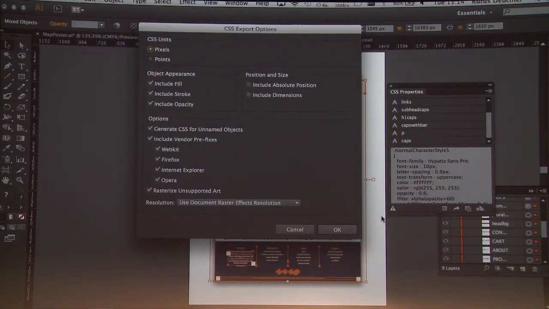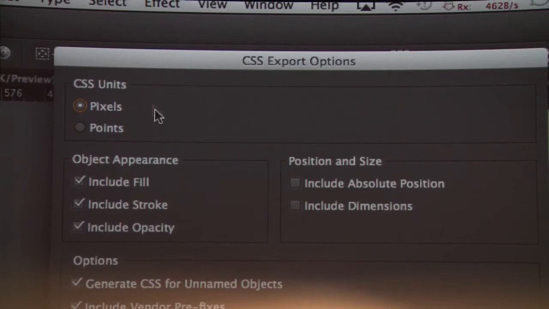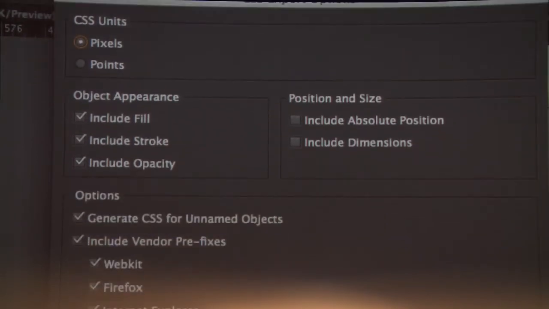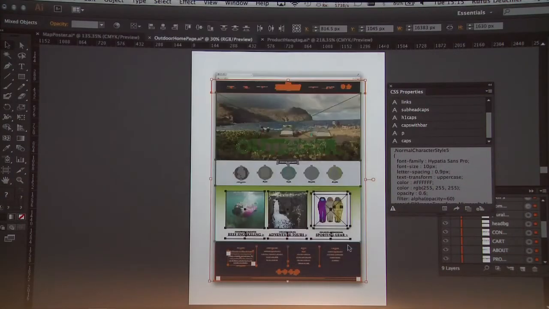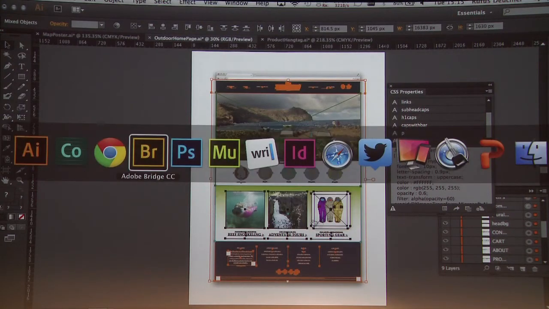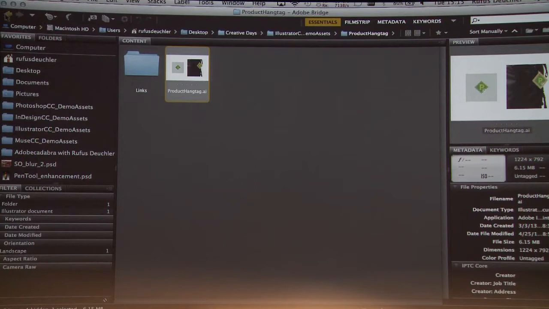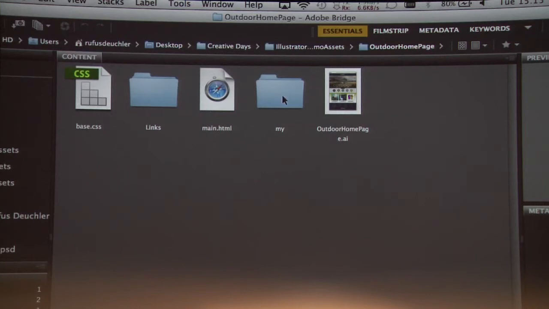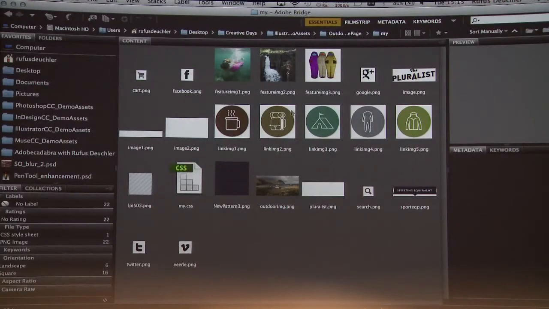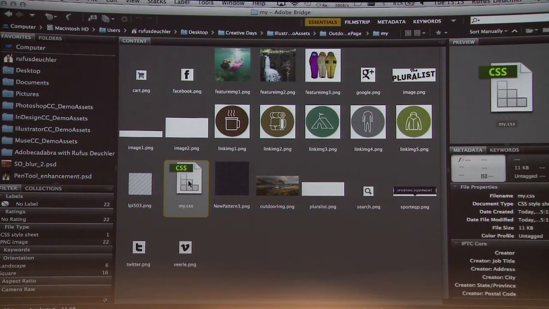And guess what this does? This exports all of the elements that I've selected with the appearance. There's options here with vendor prefixes for WebKit, for Firefox, for Explorer, Opera, etc. And then I will simply say OK to that. And if we go back into Bridge, you will see that inside of my folder here, Outdoor Homepage, I now have my folder, and inside I have all of the images that I've selected on the Illustrator file, plus the CSS for that page. Does that make sense?